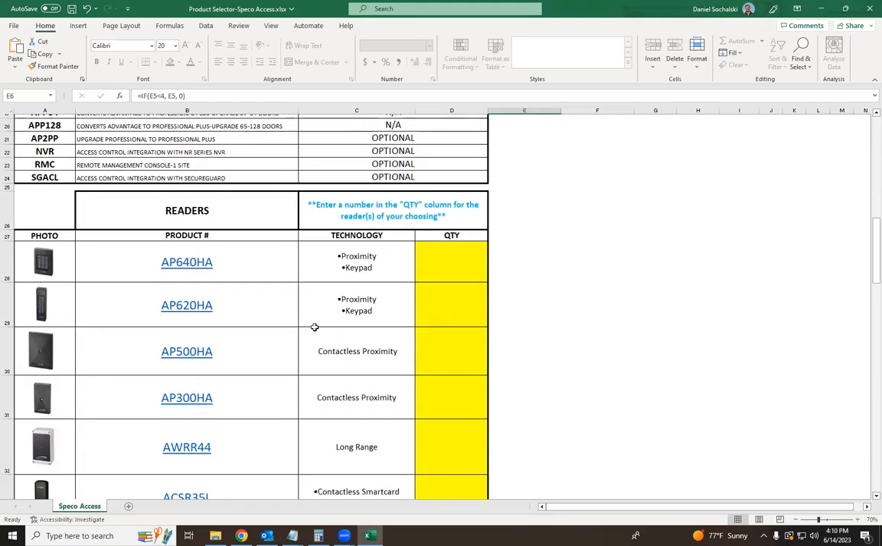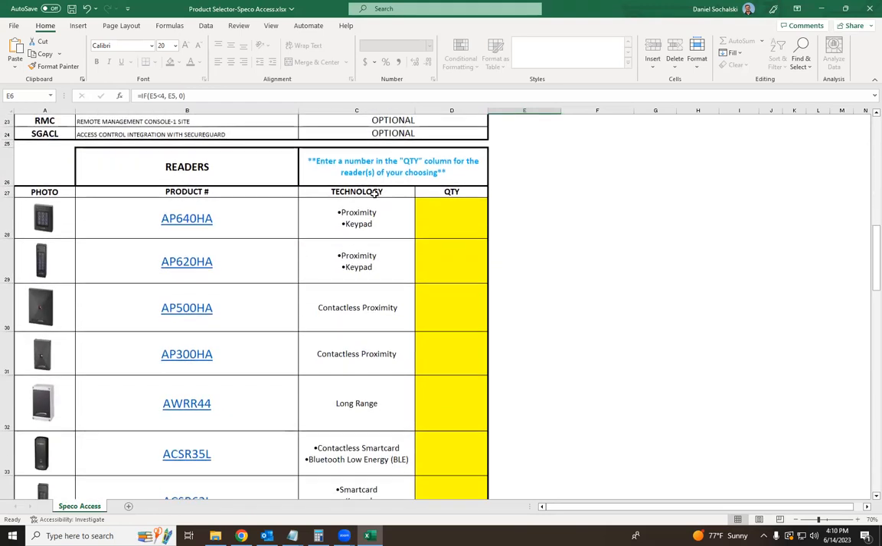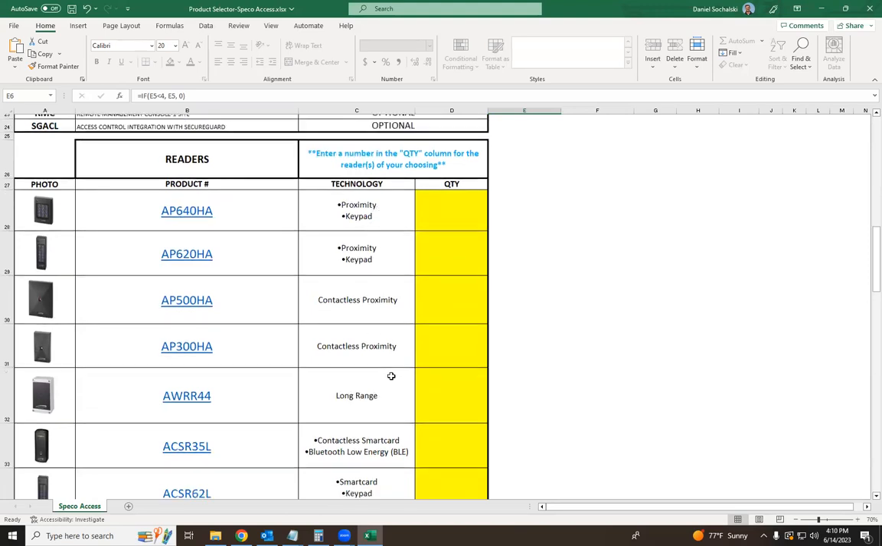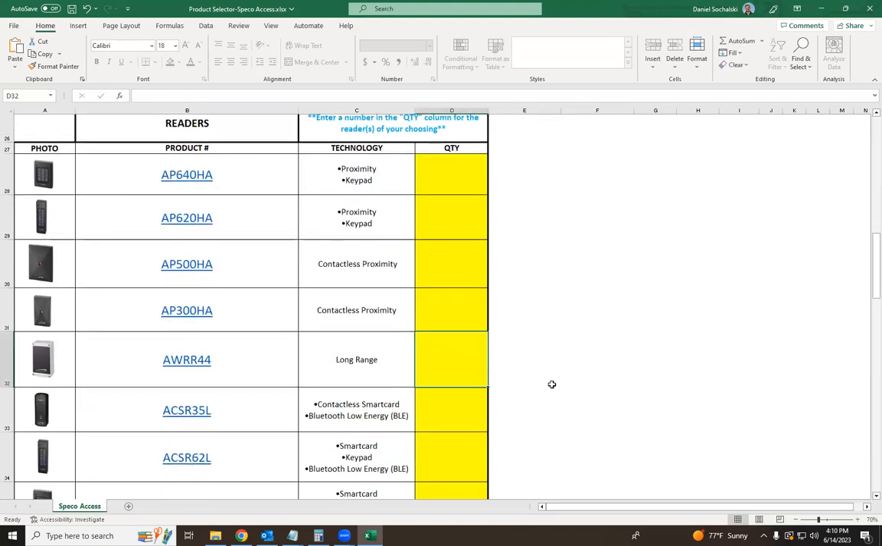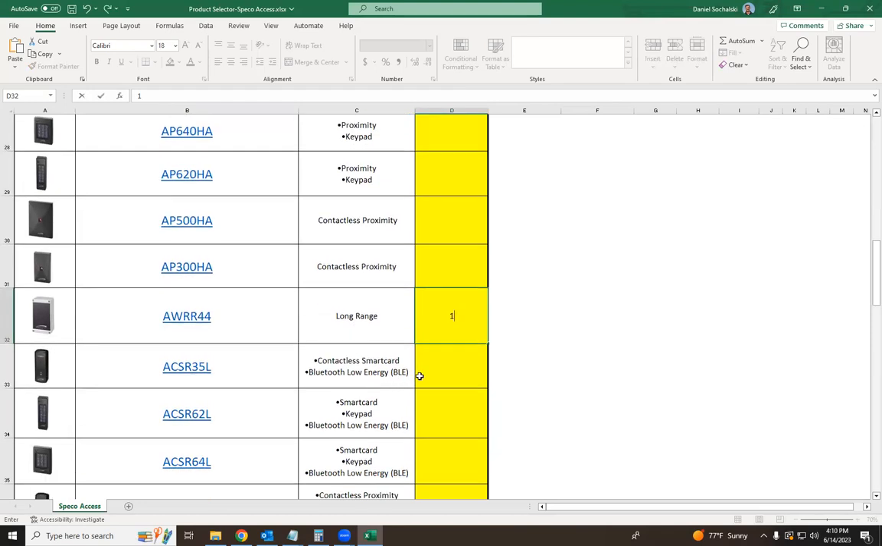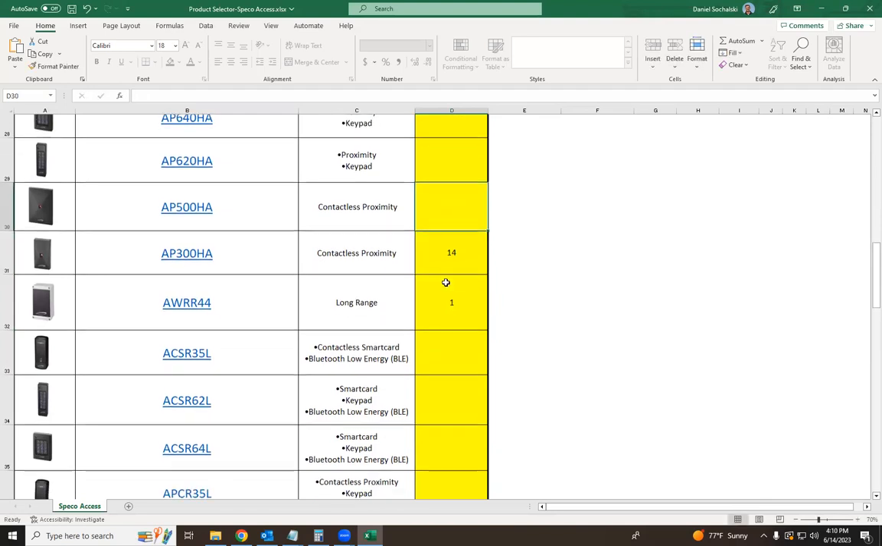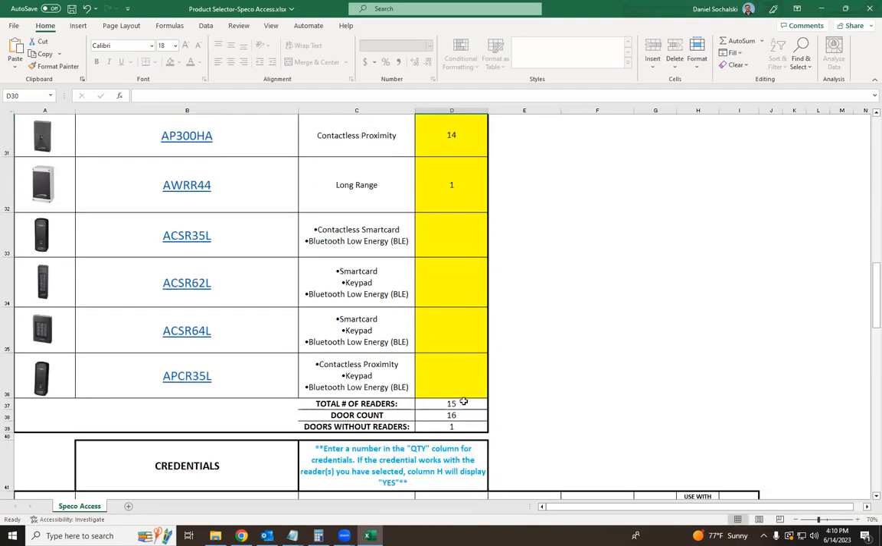As you'll see as I come down, this is going to tell me the type of read range I have. If I wanted one long range reader, let's say for simplicity's sake, I wanted 14. These, that'd be 15. So it's going to give me the types of readers that I'm going to have. So doors without reader, it's telling me that I have a problem. Okay, so I need to add one more here. So doors without readers are now none.